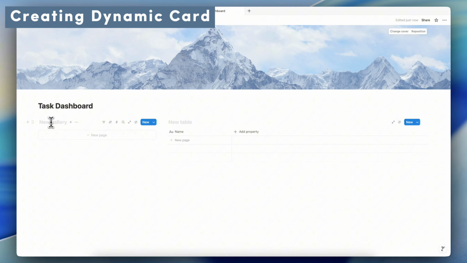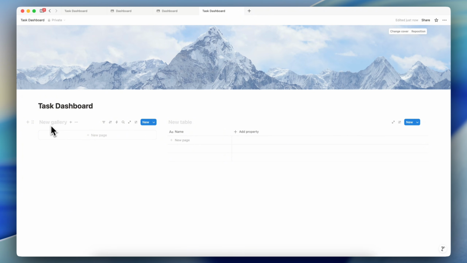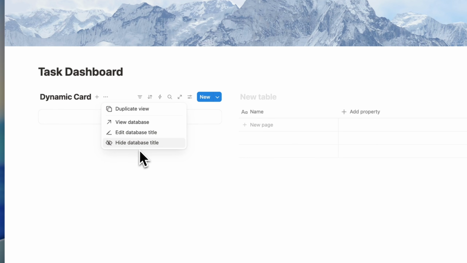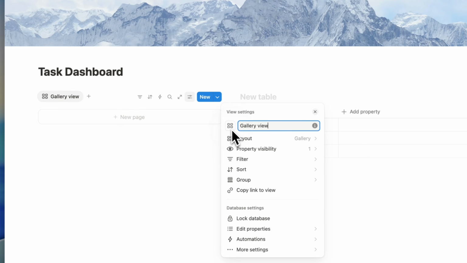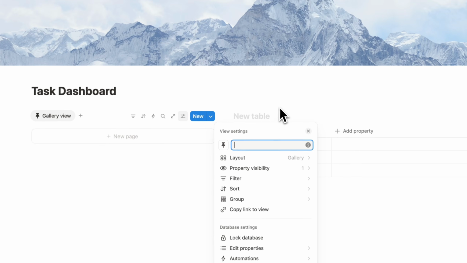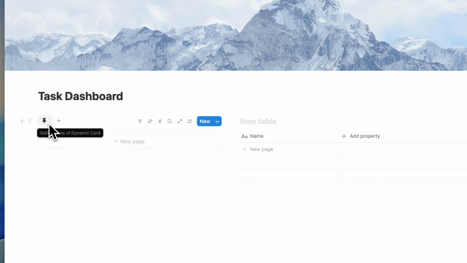The first thing I'm going to do is create the card that we're going to be using as the dynamic display card. So here I'm going to just title this dynamic card. We're going to go ahead and hide the database title so that it's a bit cleaner. I'm also going to rename this and put a pin here so that it's a little bit more minimal style. To do that, I have a trick where I just put a space here, so then I only have the icon showing.